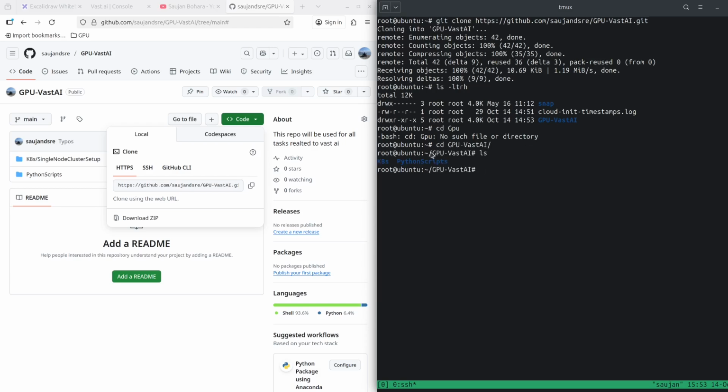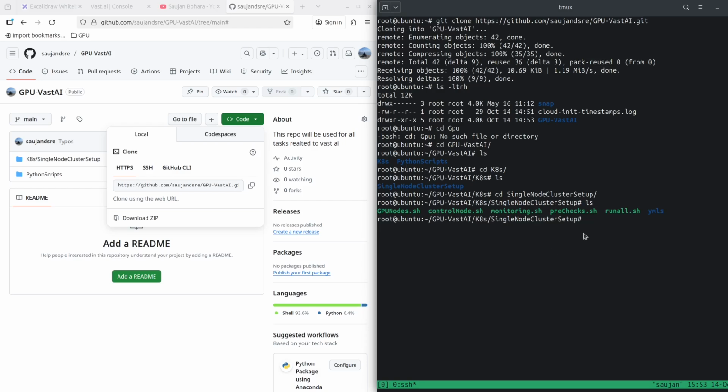Okay, so there are two different folders, right? One is Kubernetes, one is Python scripts. The Python scripts are a bunch of scripts that I'm just testing with PyTorch. And all the scripts that we need to form the Kubernetes cluster are inside this folder. So let's get in there as well, and then we can see a bunch of scripts here, right?